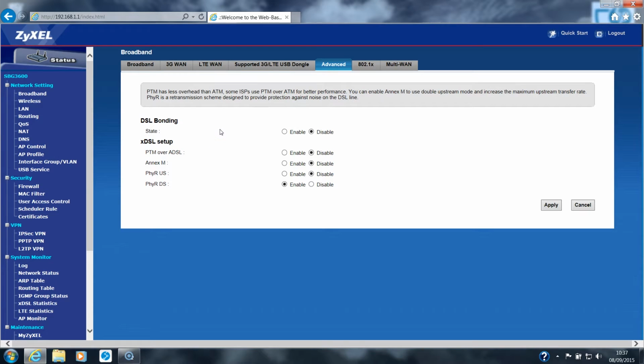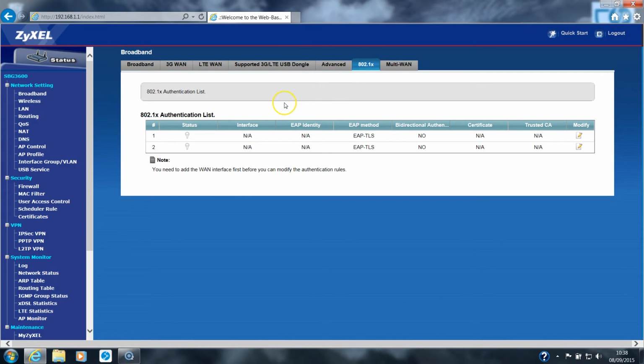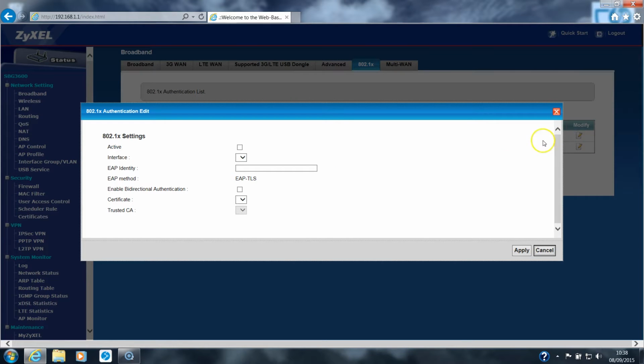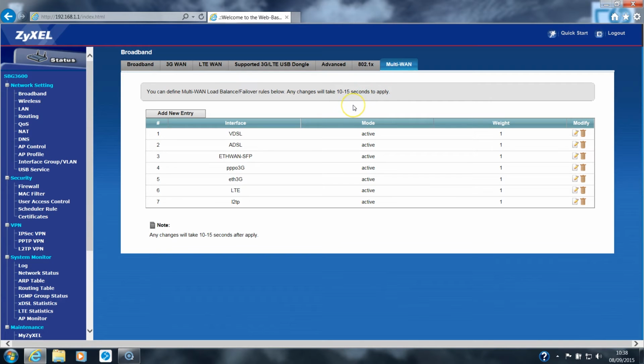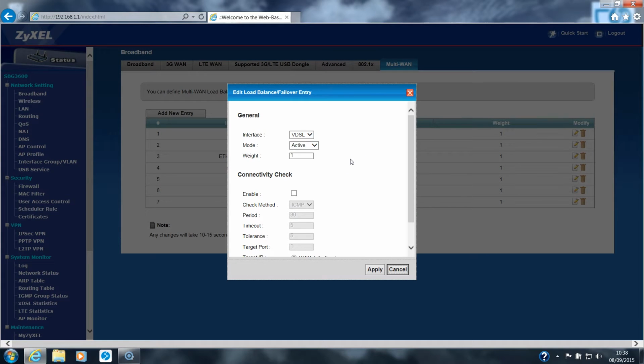In the advanced settings, there's the DSL bonding state or the DSL setup, which allows you to configure various options here. In the 802.1x tab, this allows you again authentication list options and to modify various settings. The Multi-WAN tab allows you to define load balance failover rules for the various WAN connections that you may have.